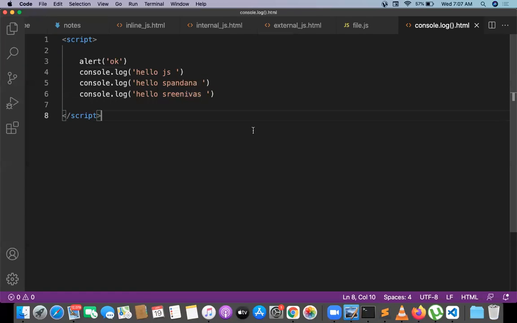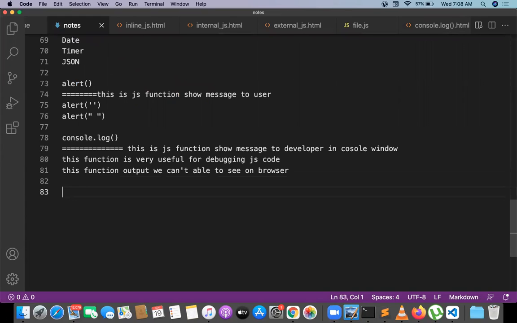So console is one of the soul of JavaScript. JavaScript is the soul of the web page, but console is the soul of JavaScript. Two very important points. First point: the console function is the soul of JavaScript. Why? Because any time you get an error, only the console window is going to show the error.